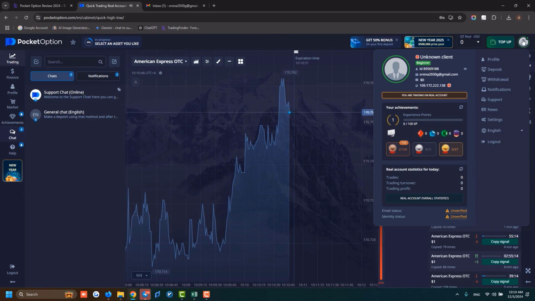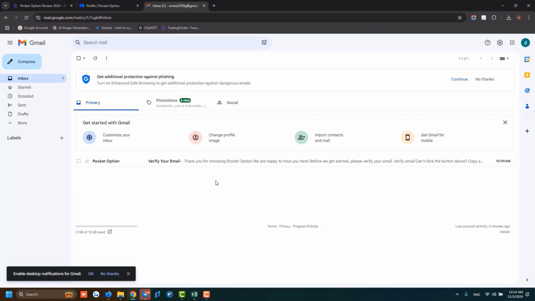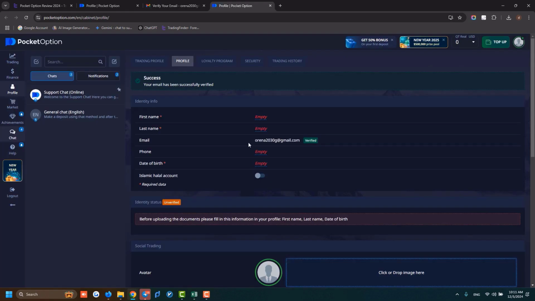To do this, we click on the avatar, go to the profile, and as you can see, an email has been sent to our email address. We go to our email inbox. We see the Pocket Option email. And in this email, we click on the Verify Email option. Well, our email has been successfully verified.